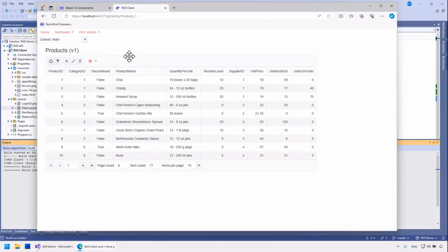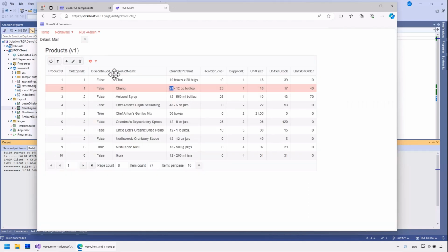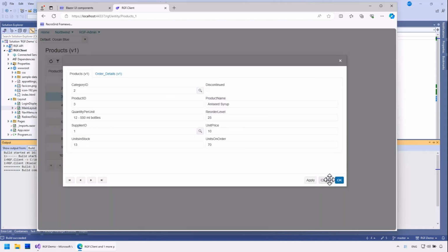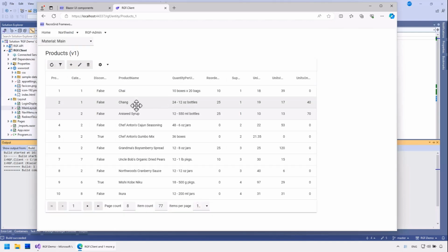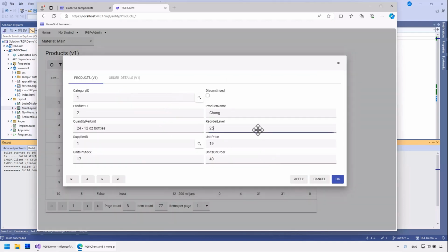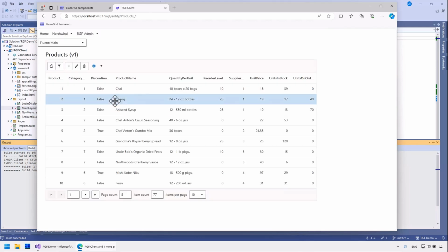And now let's take a look at some themes with Telerik as well. Default main. Ocean blue. Material. Fluent.